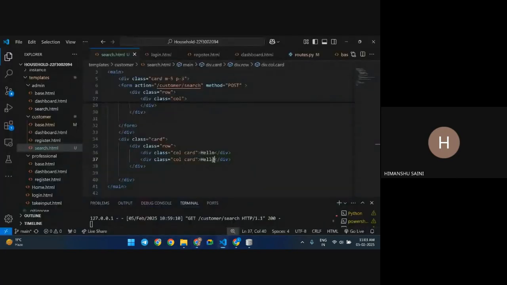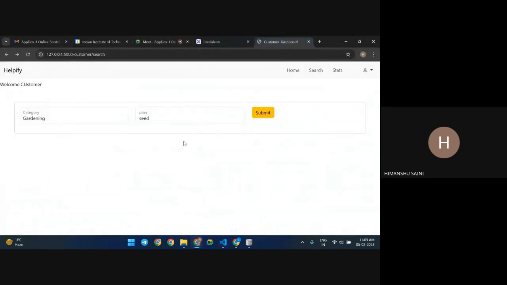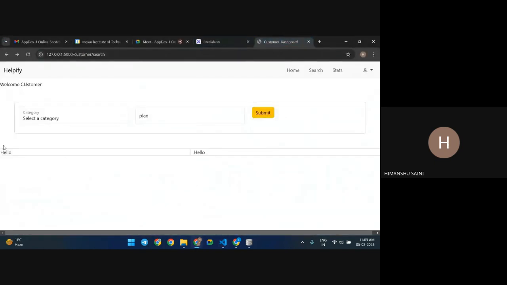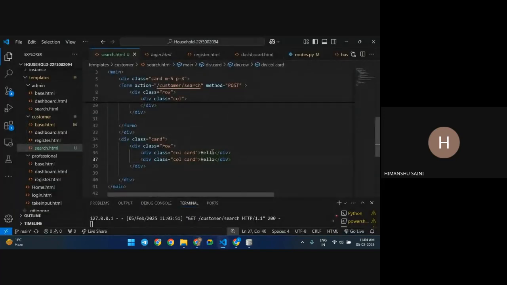Now if I refresh it, this is appearing here, but I don't want this card for plans below. It should not appear when I first come on this page. I haven't searched, right? If I search a plan and then submit, only then I should see the matched thing. I should not see this card in the first place. So how can I do that?